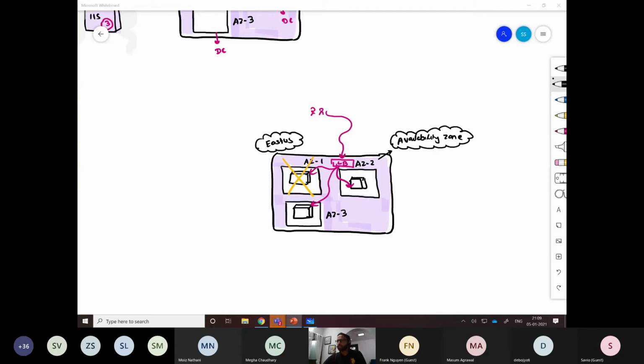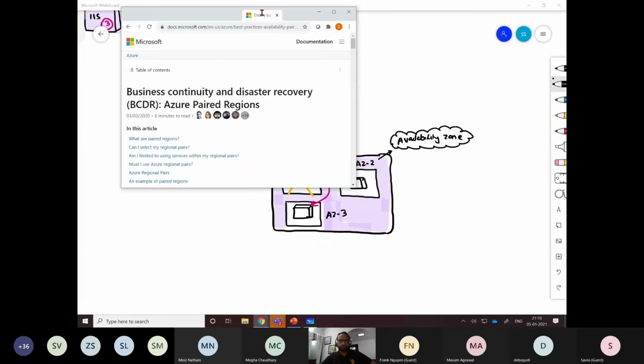Now another thing which you need to understand in case you want to get started with a cloud platform is region pairs. I don't have a picture of it, so let me do the next best thing. Give me a second. I should have put a picture of region pairs, but let me show it to you over here.